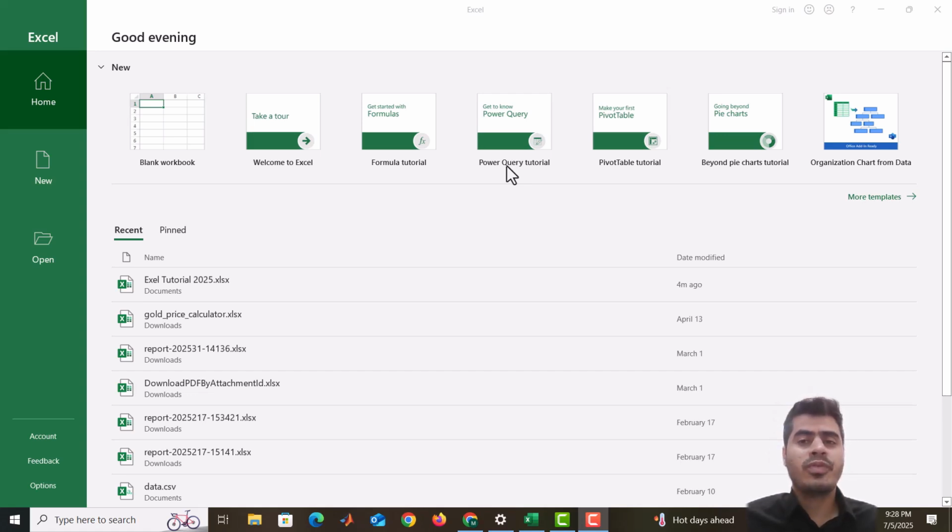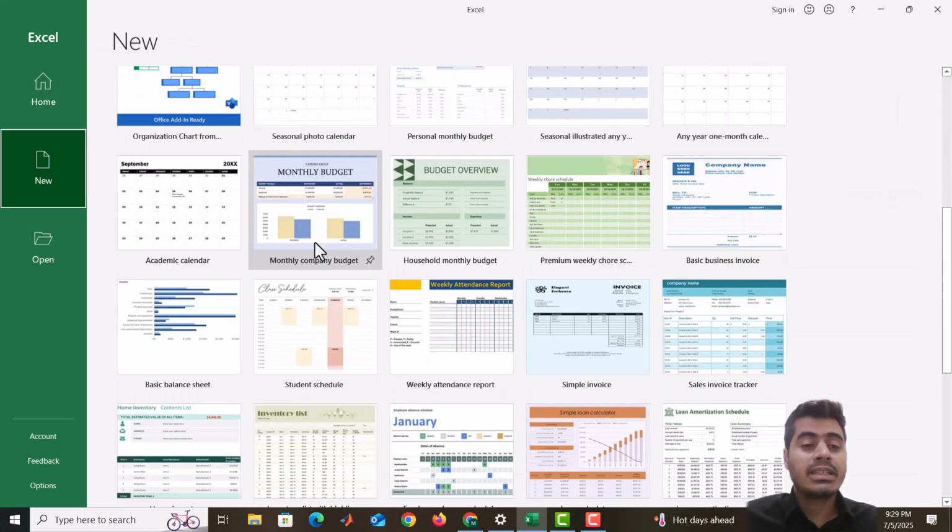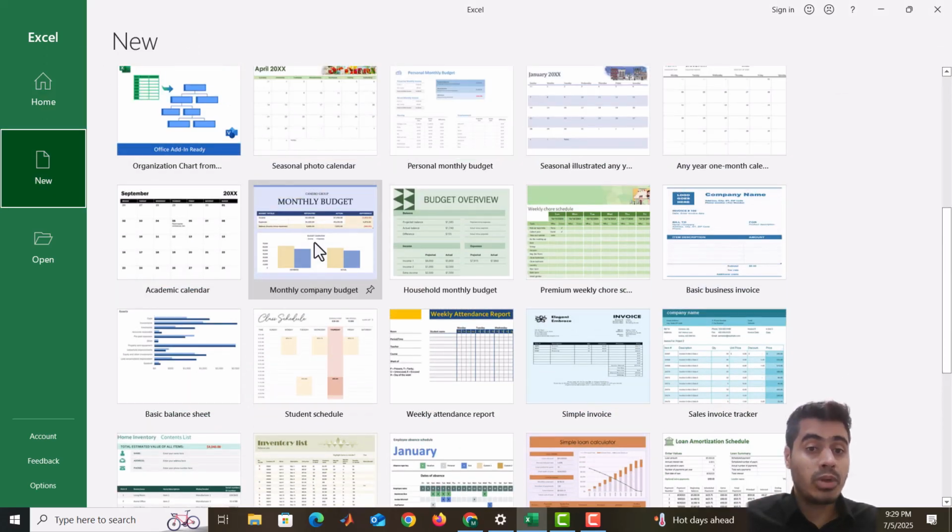This is the window whenever we open Excel, and you can see it has two main parts in the main window. At the top of the window, we can see there are several templates available. As you can see, blank workbook, welcome to Excel, formula tutorial, Power Query tutorial, pivot table tutorial, pie chart tutorial, organization chart data, and even more templates. Whenever we click on more templates, we can see that there are so many other templates available.